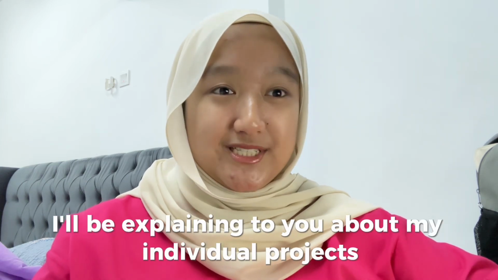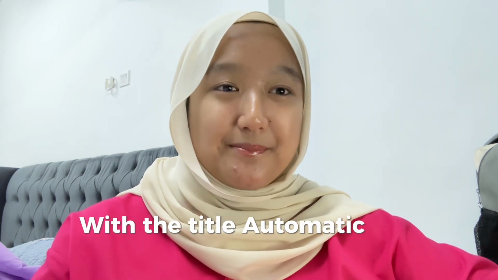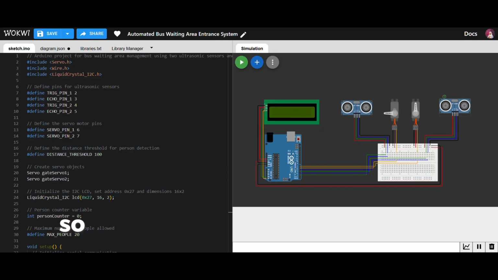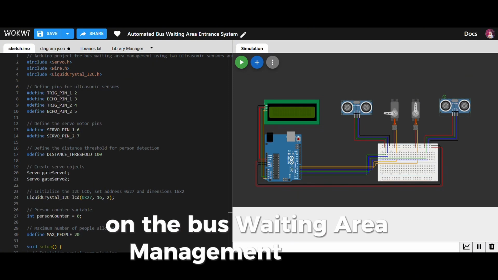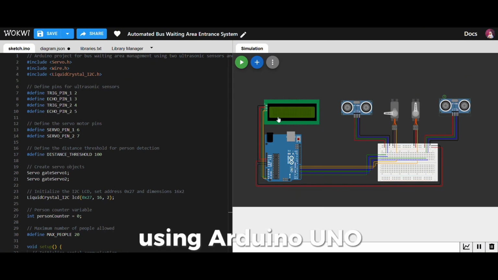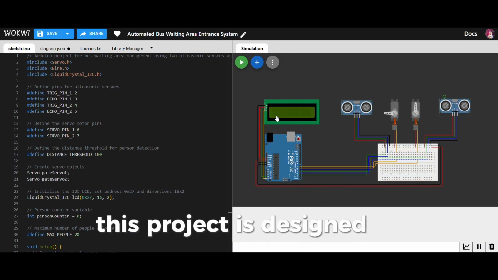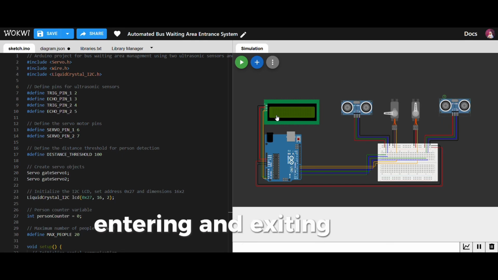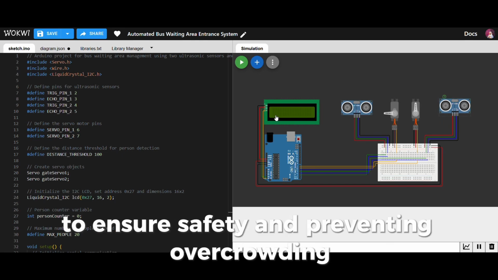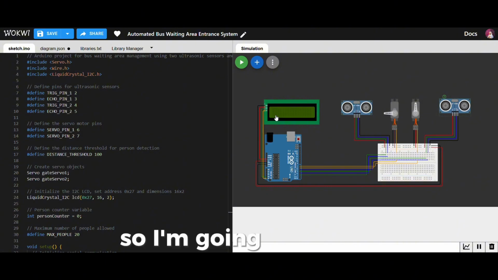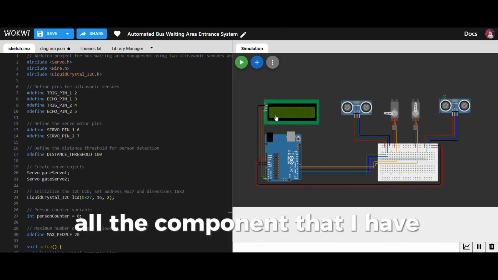My individual project is titled Automatic Bus Waiting Area System. Today I am going to present a project on the bus waiting area management system using Arduino Uno. This project is designed to manage the flow of people entering and exiting a bus waiting area to ensure safety and prevent overcrowding. I'm going to list out all the components that I have used.